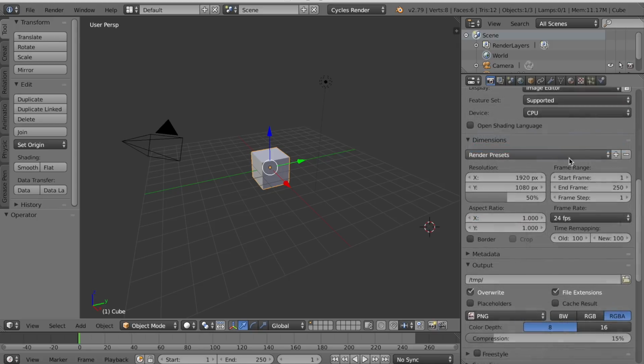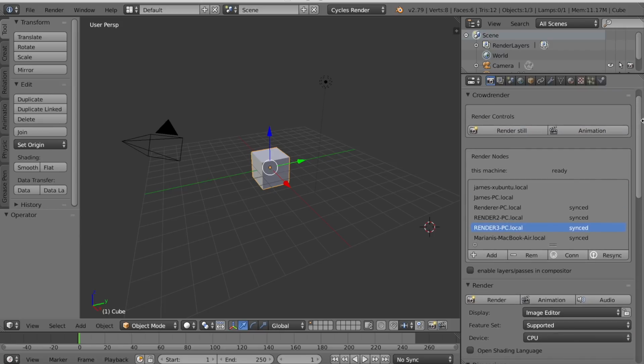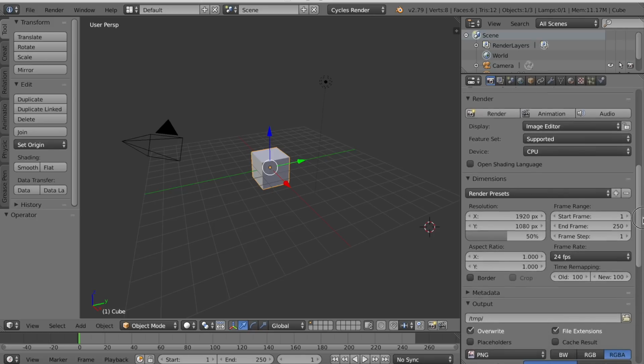Okay, so you just use Crowdrender as if you were using Blender really, because all of these settings, which you'll notice are actually Blender settings. This is the Crowdrender panel, that's it. There aren't any additional settings you need to configure. You just use Blender as normal.